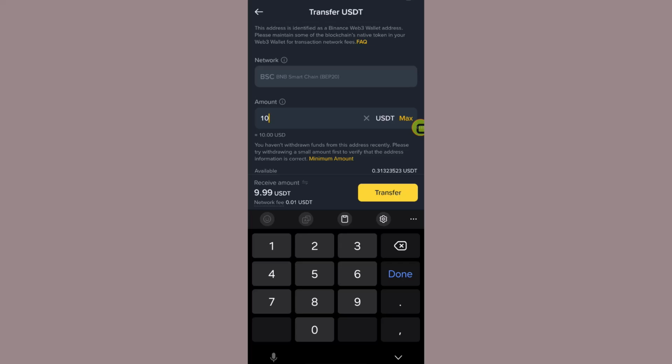That is the step. So you'll be able to see the balance in your Binance Web3 wallet.